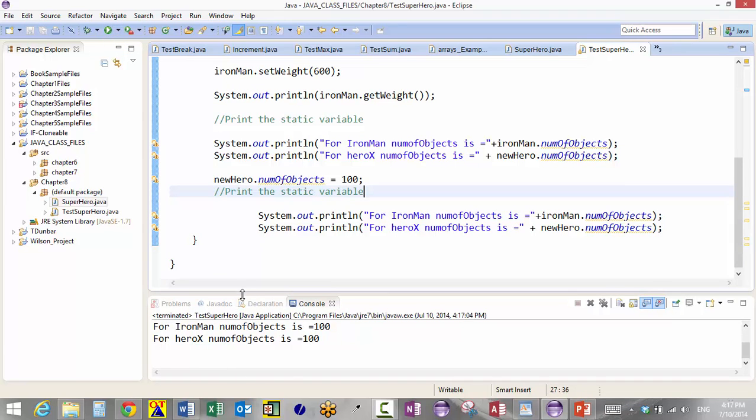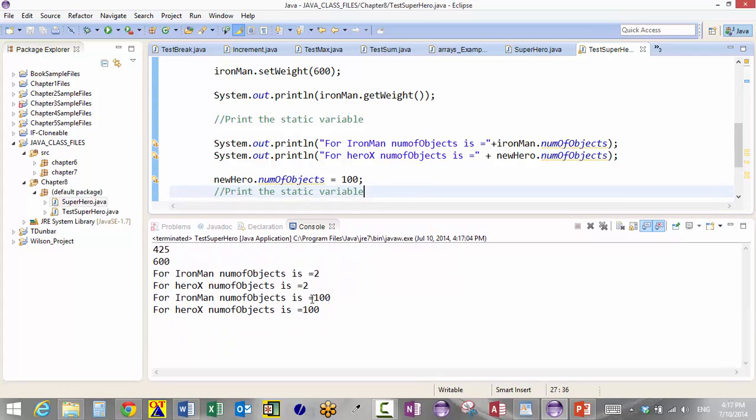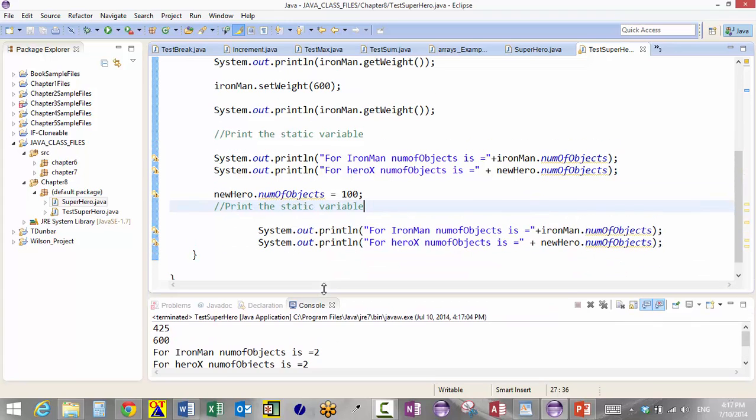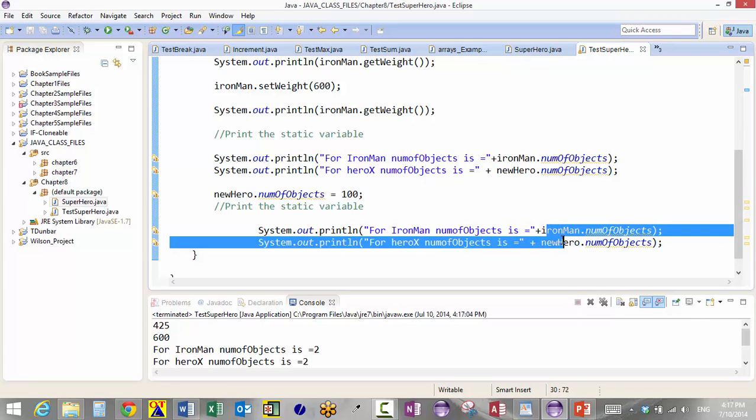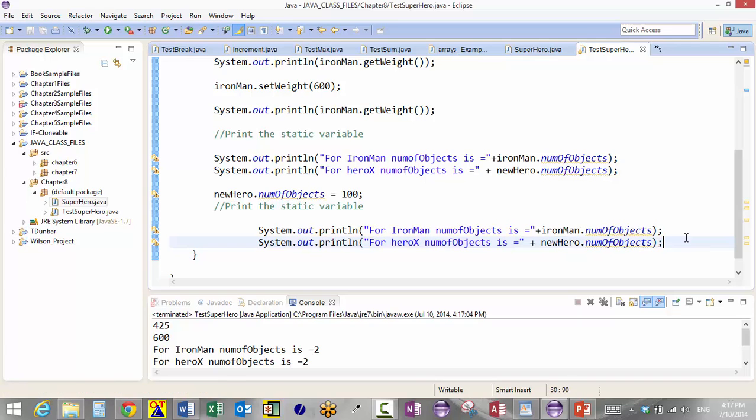Notice that after I make the change, both of them are also 100, because this is a static variable which is shared by all objects. Okay. Now you can see the inconvenience here that we have. For example, we have to deal with these new heroes, and so on and so forth.